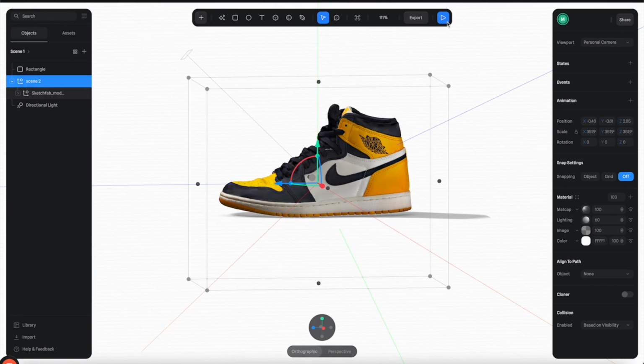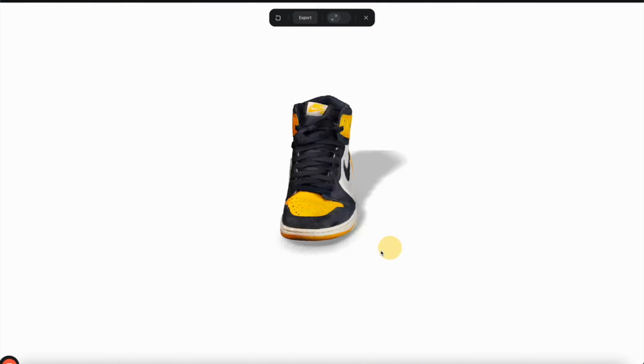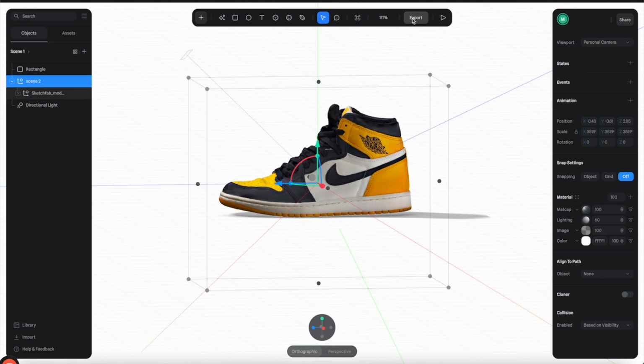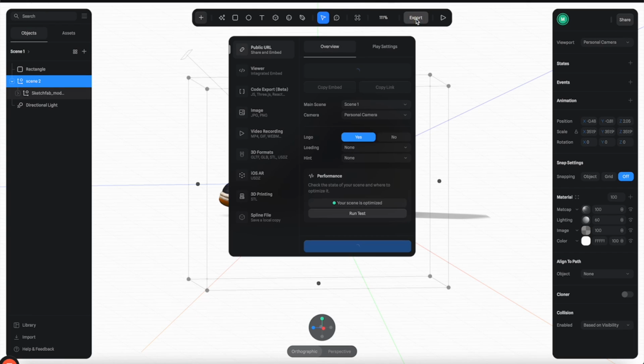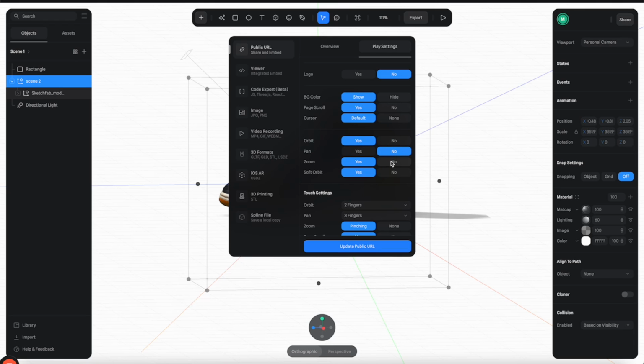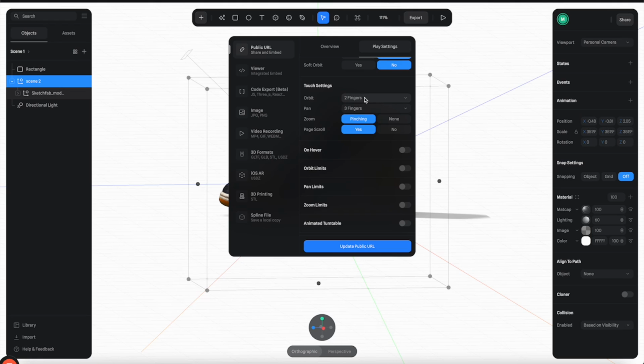Alright, so now you can click on this play button to preview, so it's looking pretty good. Alright, so let's go back here, and next thing, let's export this scene so we can integrate it into the Figma prototype. So the first thing, let's disable the logos, and let's go to the play setting tab. And down here, let's turn off the pan, zoom, and sharp orbit option. And for the touch settings, let's go one finger for orbiting, and we don't need panning, so let's disable this.